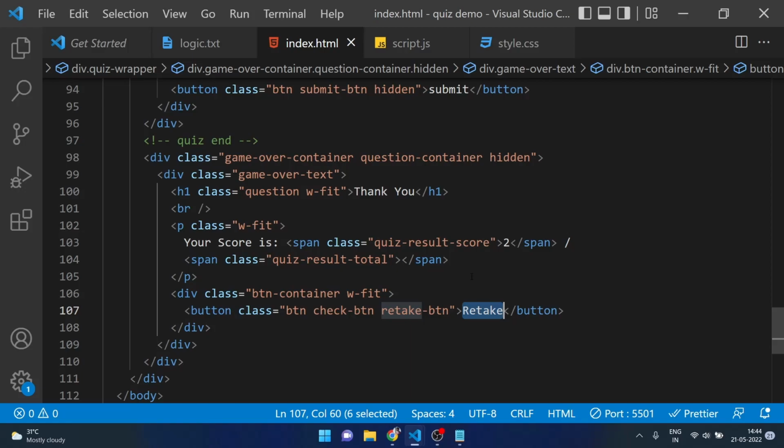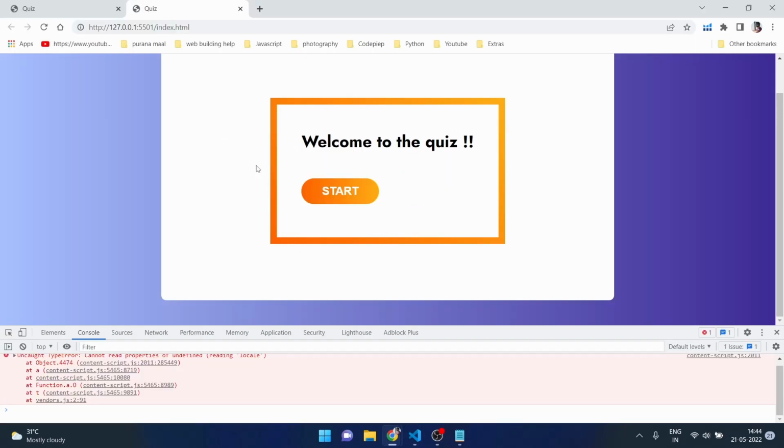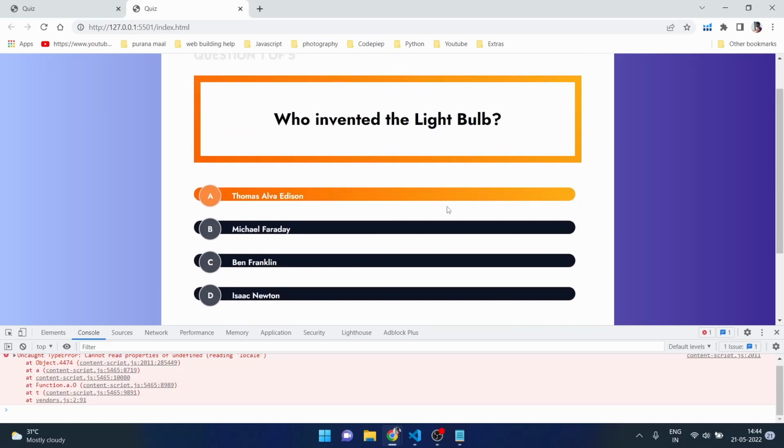So let's check our quiz. This is going to the initial screen because we are not changing anything into the index.html, and as soon as we change into VS Code, this will be reloaded. So let's put any options here.